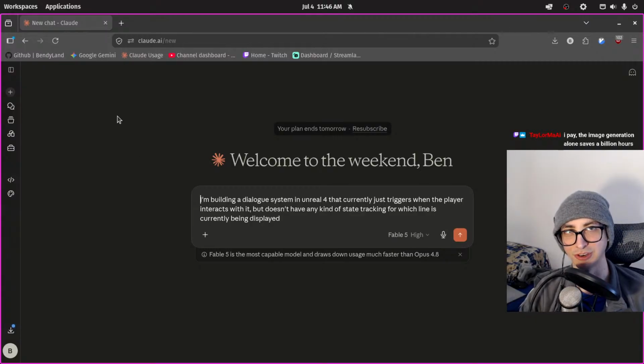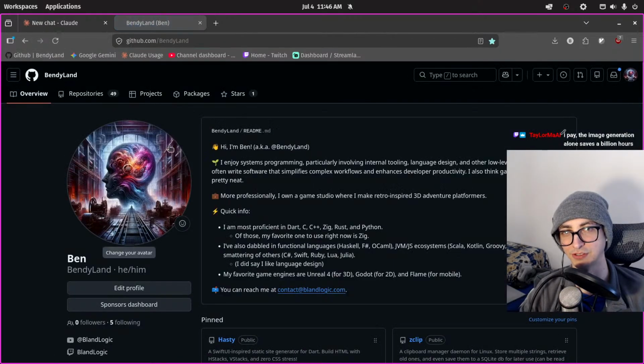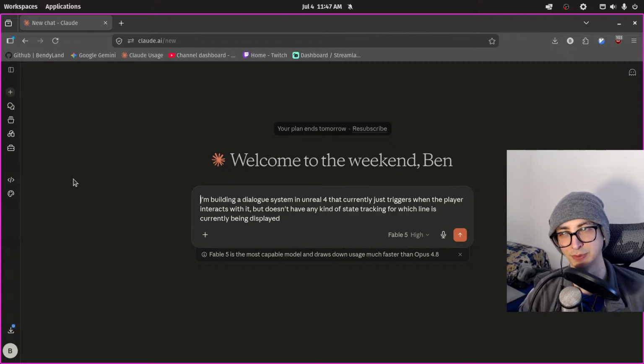I don't use the image generation for anything aside from this logo right here. This is the only image that I've really generated. I don't use it for assets because that's obviously a problem in game development right now. So I just build the assets myself and ask it for help.